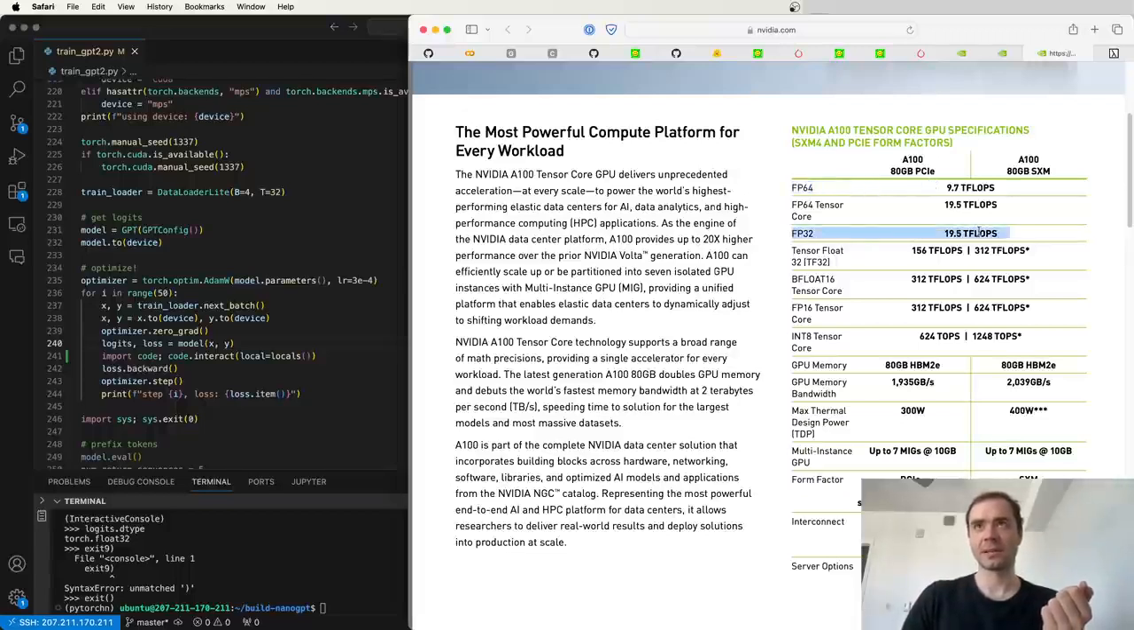So currently we are here, FP32, and with this code as it is right now, we expect to get at most 19.5 teraflops of performance. That means we're doing 19.5 trillion operations, floating point operations. So this is floating point multiply, add, most likely. And so these are the floating point operations.